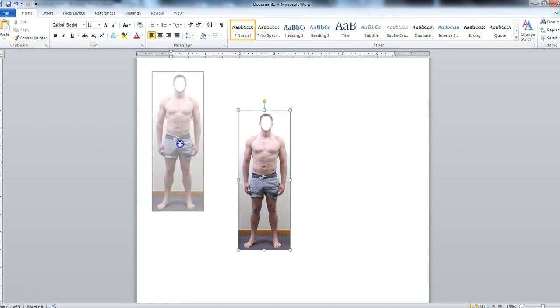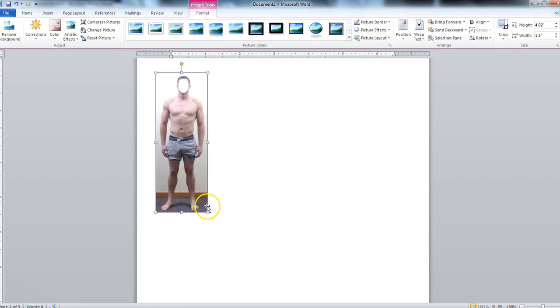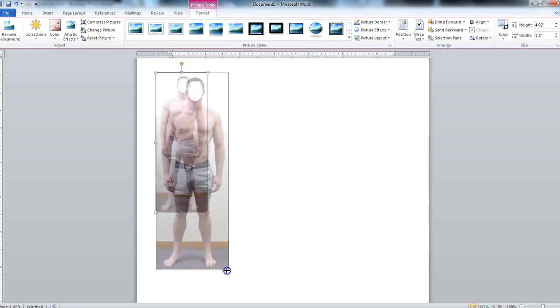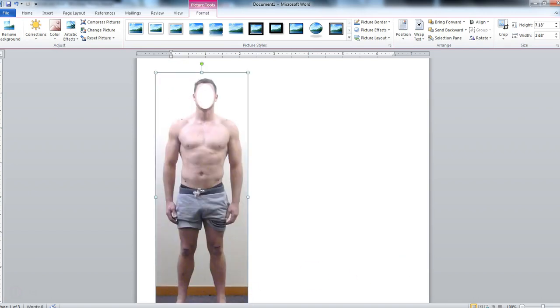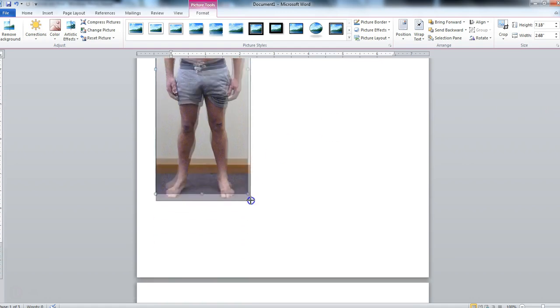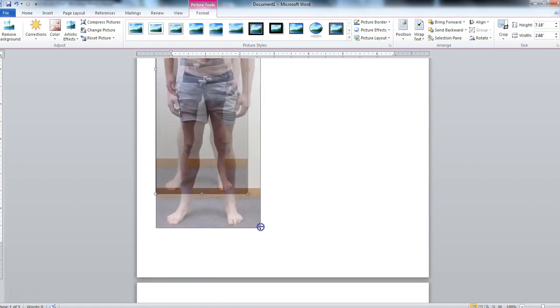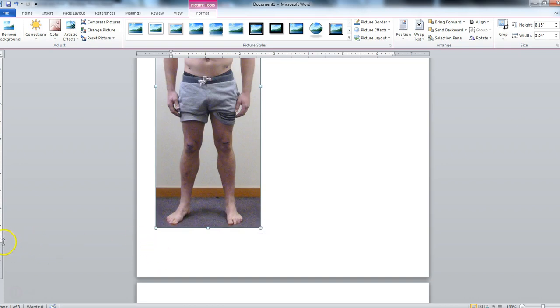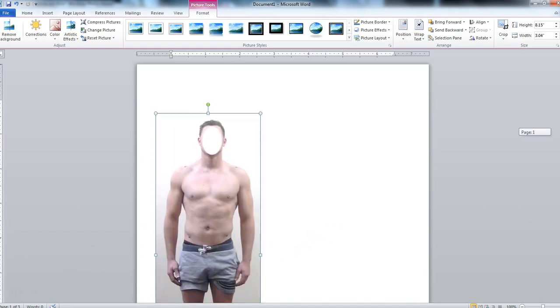Now at this point, you can slide it over to one corner, grab it from the bottom corner and just start dragging it out until you get a full length picture here. Just be careful when you get to the bottom, you don't go over the margins of the page, otherwise when you print it won't print that part at the bottom. So just to the edges of the margin there is fine. So that's one picture done.